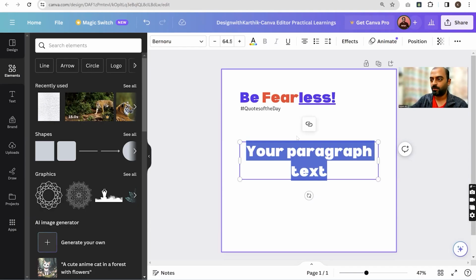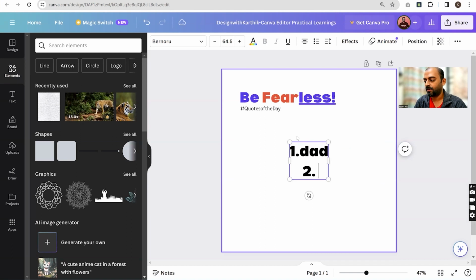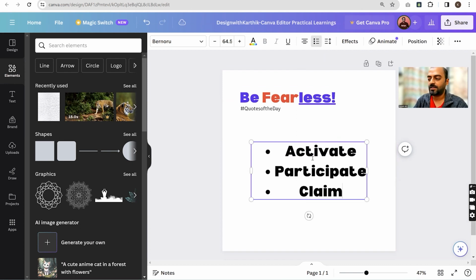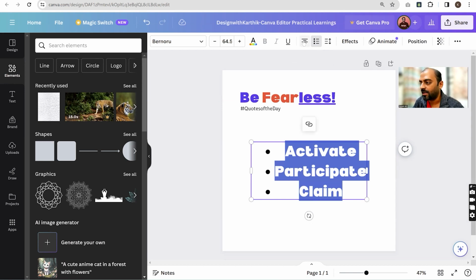You want to write 1, 2, 3, 4, 5 points, then it is not that you should press 1 and write 2 and press enter. What you can do is just go to the list option and click on this list. Type it, activate something, any random point, and you can align it.